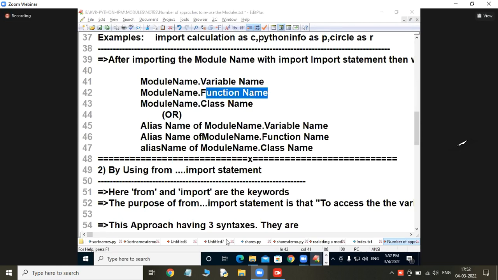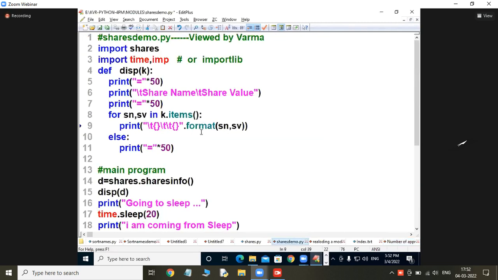Function name only. What is the function name? I wrote only the function name here. What is the function name? I wrote it: from shares info import. From shares, import only the function name. I should not write those braces. So, fine. Coming to that.